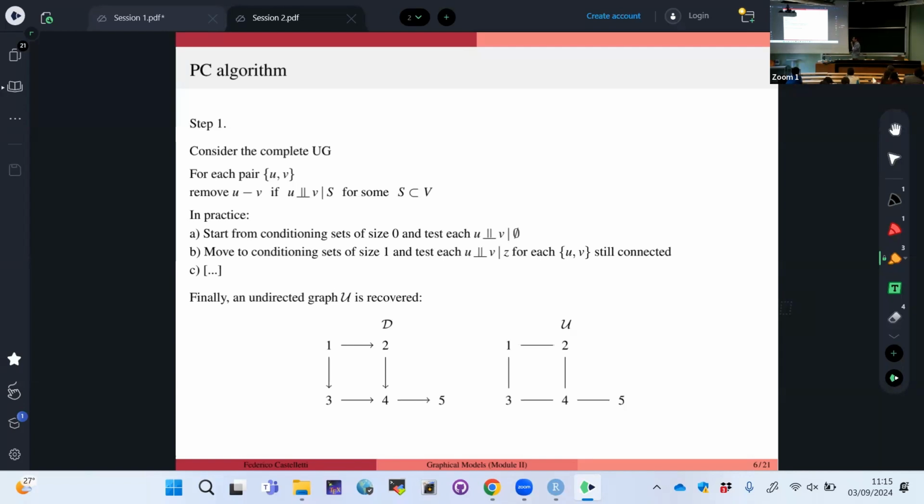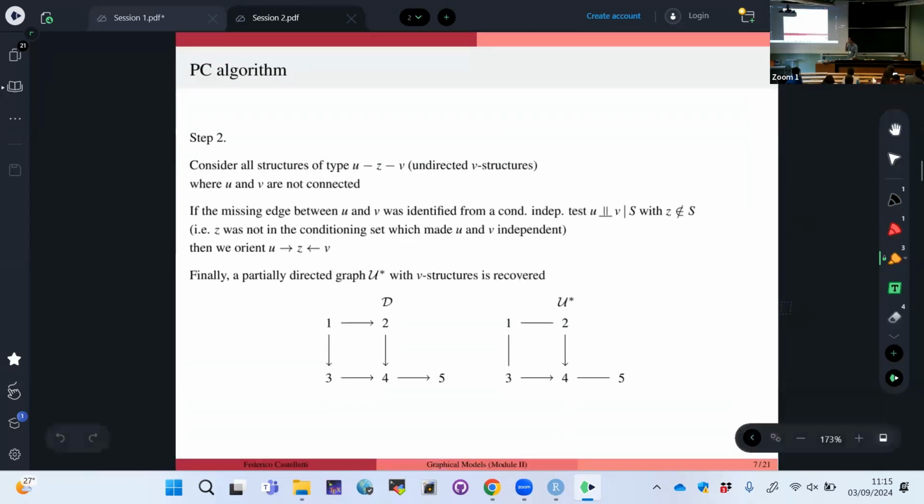So if we implement this kind of algorithm, then at the end, what we will be able to recover is an undirected graph, U, like the one which is reported here, okay, which is the skeleton of the DAG D. Okay, and this is the only step which is based on formal conditional independence tests. All the rest, all the remaining part of the algorithm is something, let's say, more straightforward.